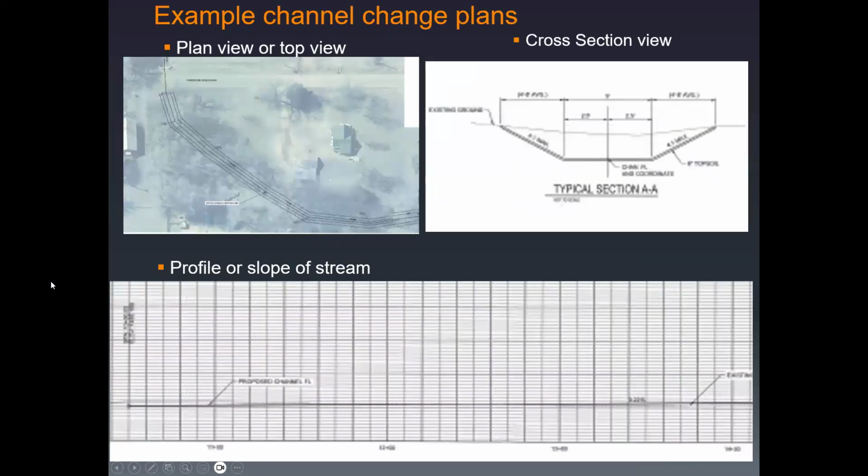So this is an example of a channel change. So here's the plan view or top side view. This shows me how long the channel change will be and where it is. There's a cross-section view showing me what the cross-section or the side, if I were to stand in the stream and look upstream, what the channel will look like when it's done. And then below is a profile or the slope of the stream once it's done.